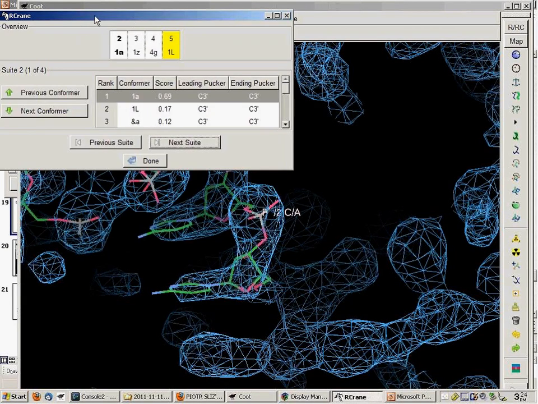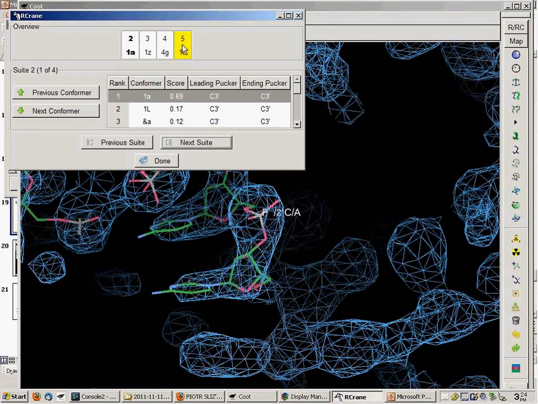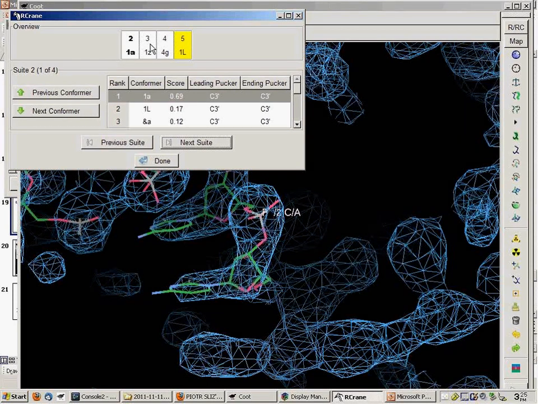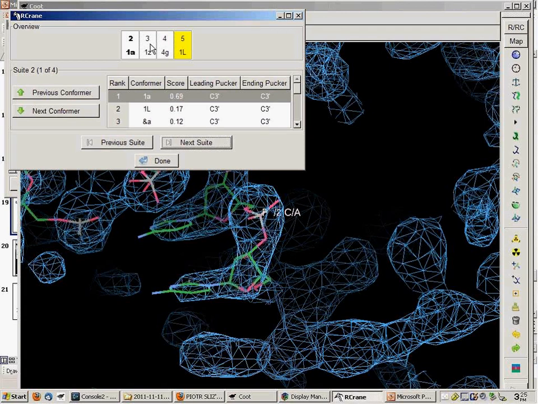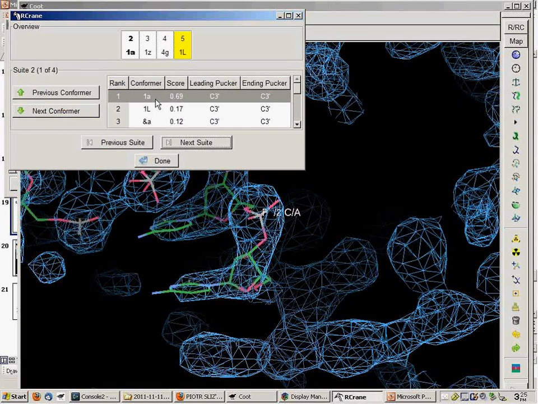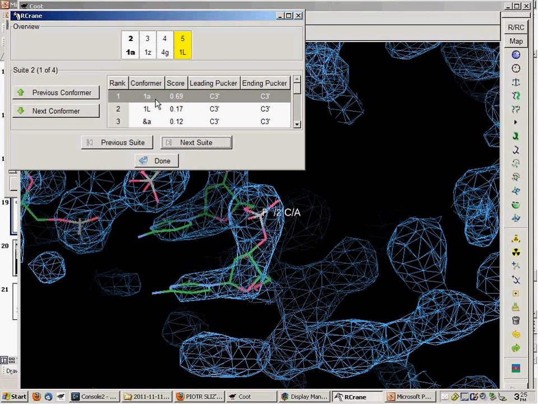So you can see right now, I have the RCrane window. It looks different than it did during the tracing. So right now you can see all suites that got built. There's 4 suites that we built, 5 nucleotides, but because of that offset thing, we only built 4 suites. You can see conformers that got predicted and built. Right now we're focused on suite 2, that's in the center of the screen. That got built in as a 1A conformer, which was the first guess. 1A is the helical conformer, so that's usually a pretty safe guess if that's anywhere on your prediction list.